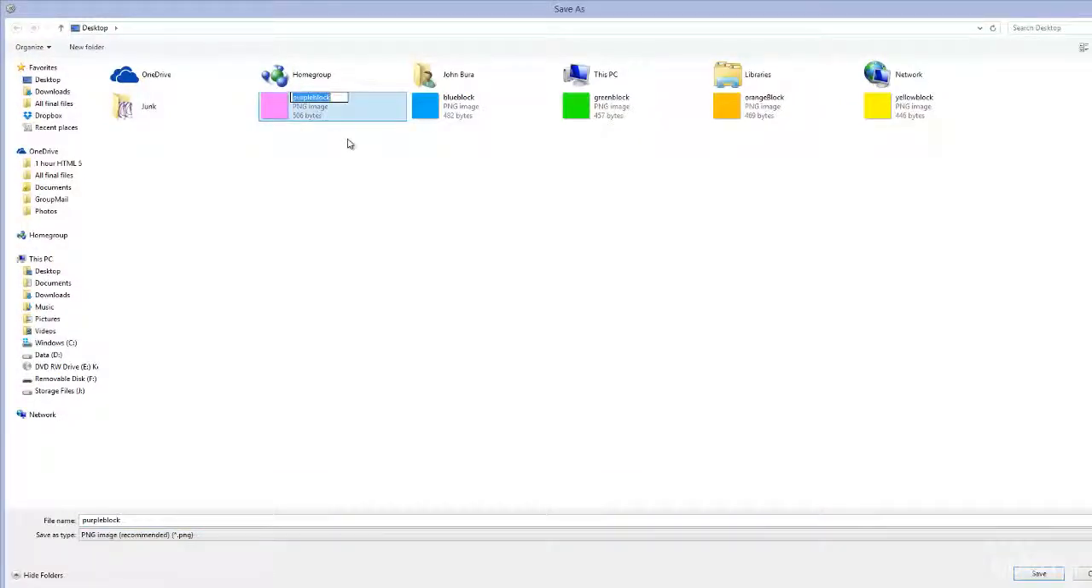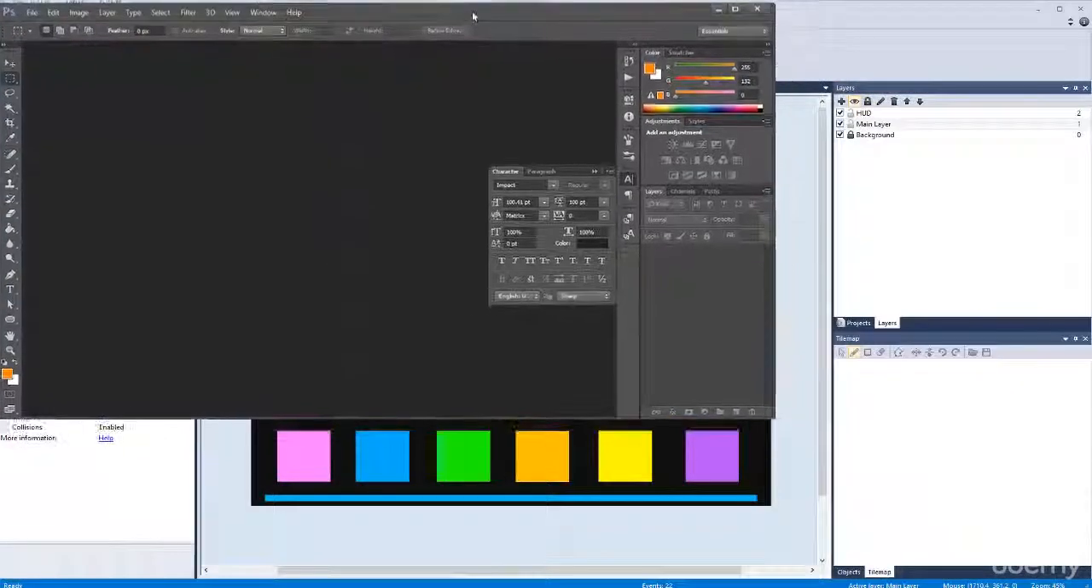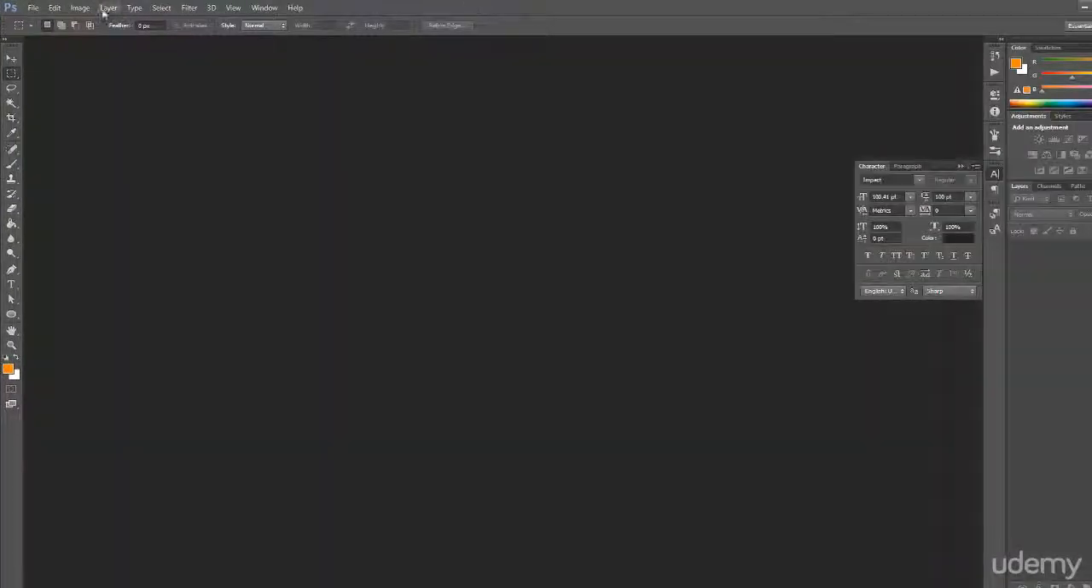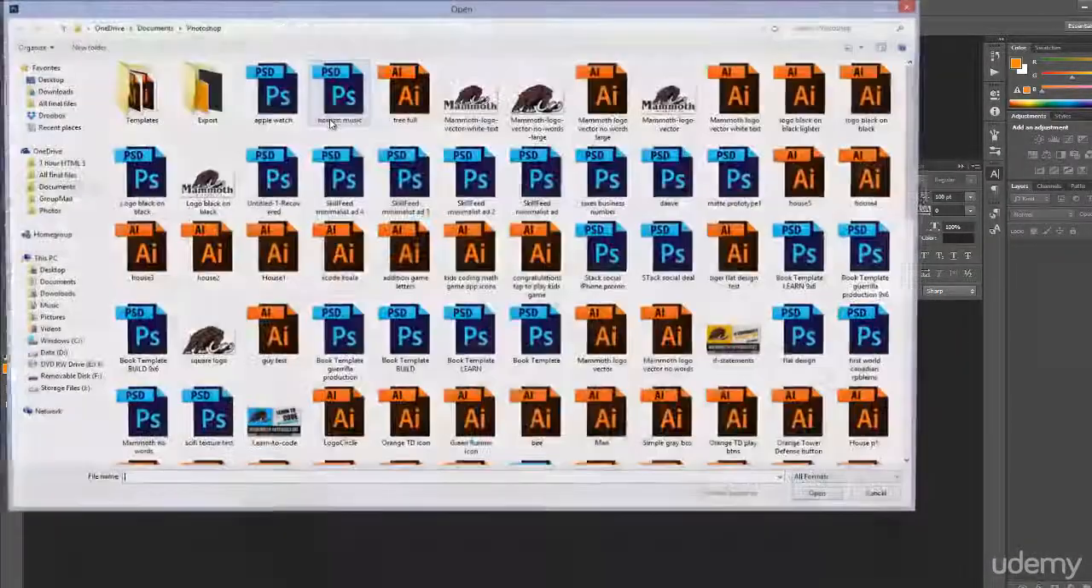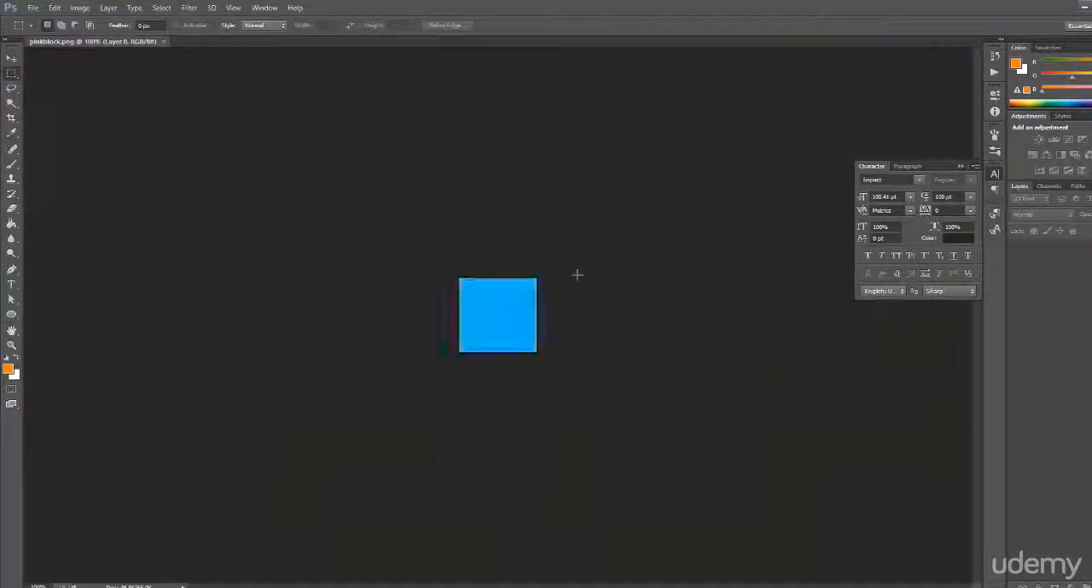And then I believe we already have, I'm going to change this to pink block. By the way, I'm pushing F2 here. And I'm going to simply call this purple block. Now that all looks nice here. Now I'm just going to pull up Photoshop, and I'm going to open all of these here. Just open them up.